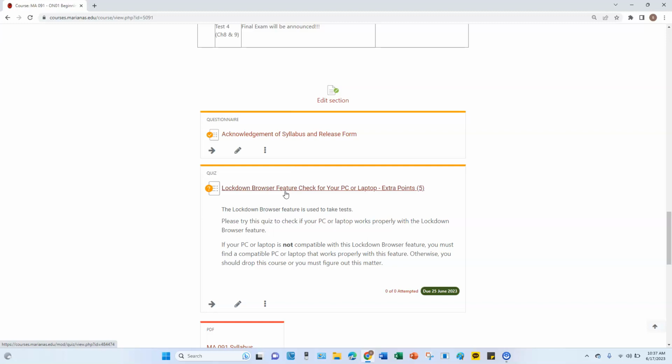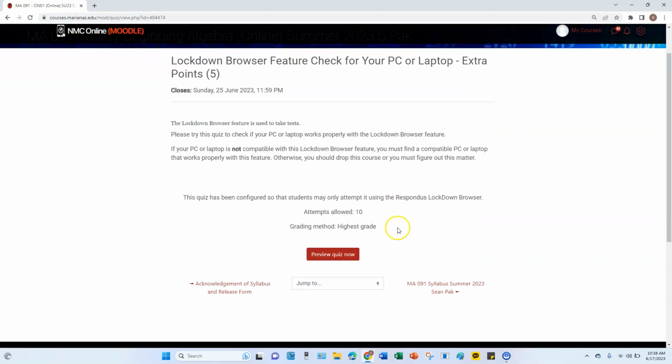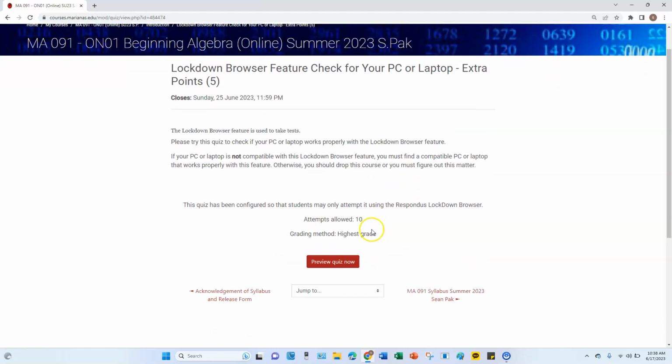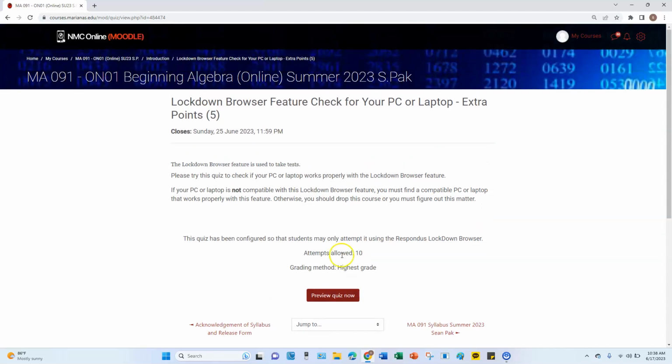You can take the test once your PC is compatible with this lockdown browser. So click this, and then, okay, I already installed it, but if you click this, then you will see somewhere at the bottom, install the application for this lockdown browser. So download it and install it. And then once it installs the lockdown browser, click this quiz and then answer the questions. This is very important.